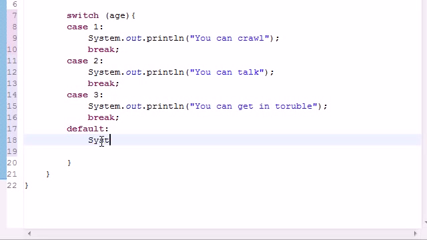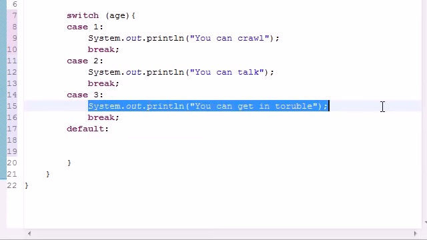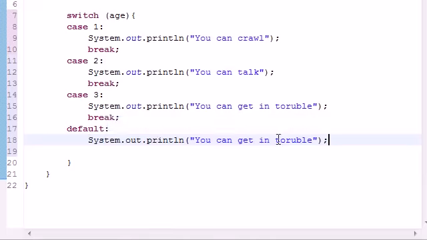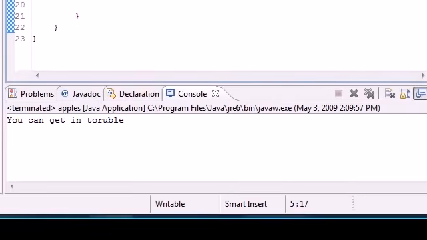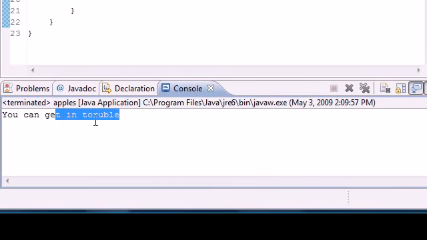So let's go ahead and write, actually let me go ahead and copy this since I'm lazy. Copy. For default, let's go ahead and write, I don't know how old you are. And of course, we have a break at the end of this as well. If I can get it right. Break. So let's go ahead and run this with age equal to 3, and let me show you guys what it does. It outputs you can get in tolerable, and it's supposed to be trouble, but I typed it wrong.